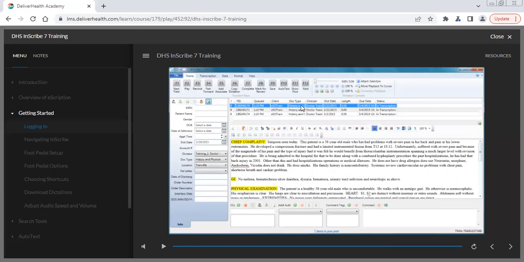Here you have all the dictations that are downloaded to you. Most likely it will be either 1 or 2 dictations, depending on the settings. And this is there. Let's go to the next video.